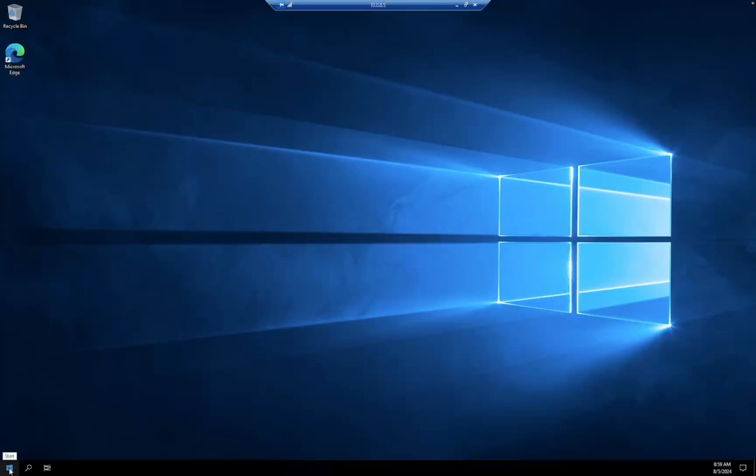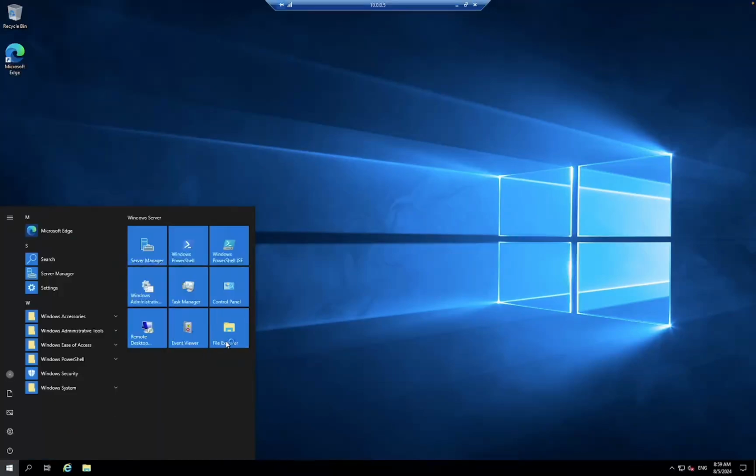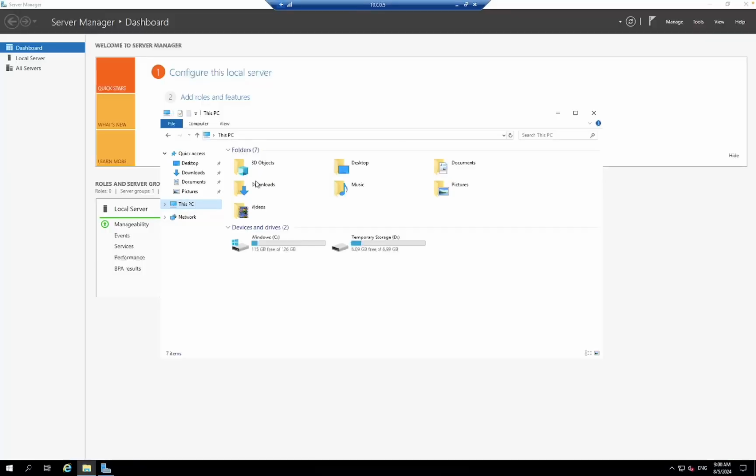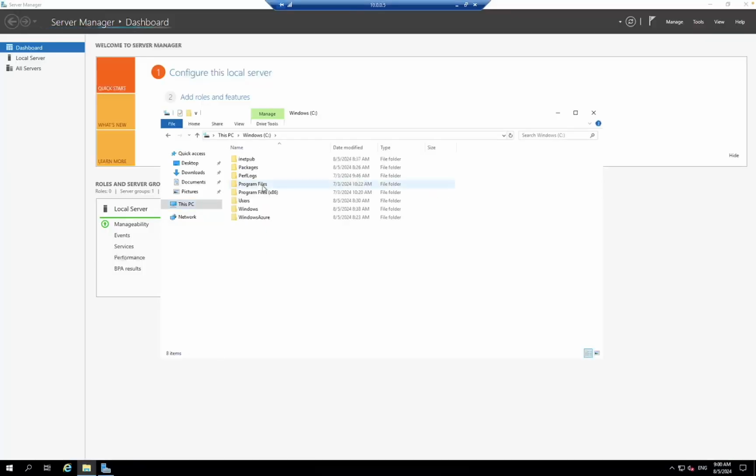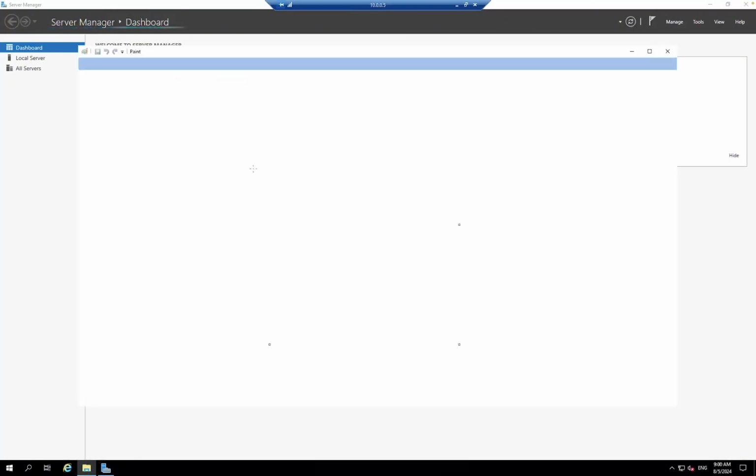I'm going to do the same thing here. I'm going to install the IIS role, and I'm going to go to File Explorer, This PC, inetpub, wwwroot, and I am going to modify the IIS start page, which I have already done. So I will show you what I have done in this VM.